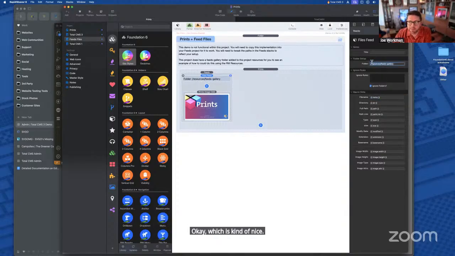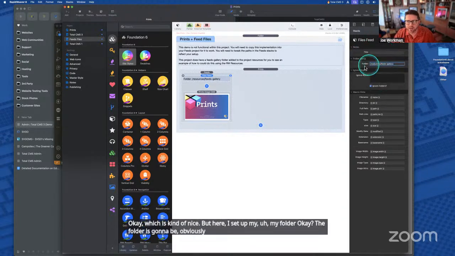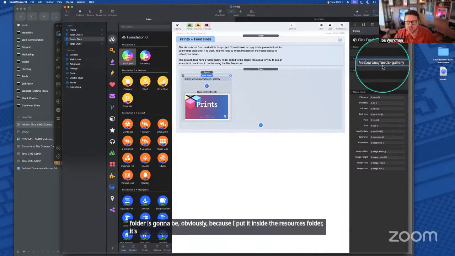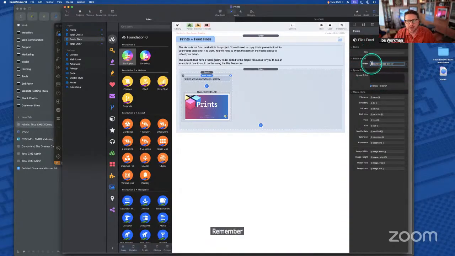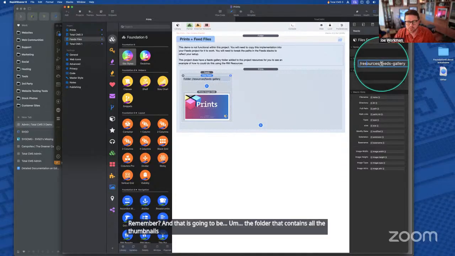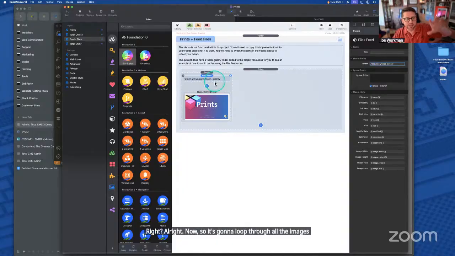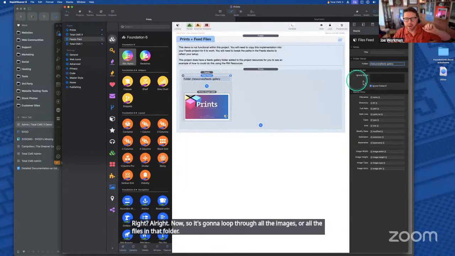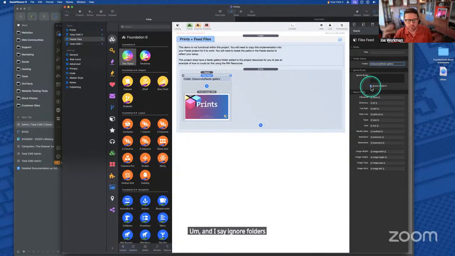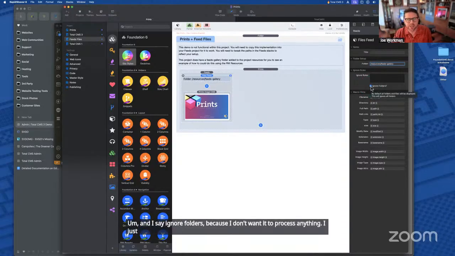But here I set up my folder, okay? The folder is going to be, obviously, because I put it inside the resources folder, /resources/feeds gallery. Remember, that is going to be the folder that contains all the thumbnails, right? All right. Now, it's going to loop through all the images or all the files in that folder. And I say ignore folders because I don't want it to process anything. I just want it to process just the files in that, which are the images.